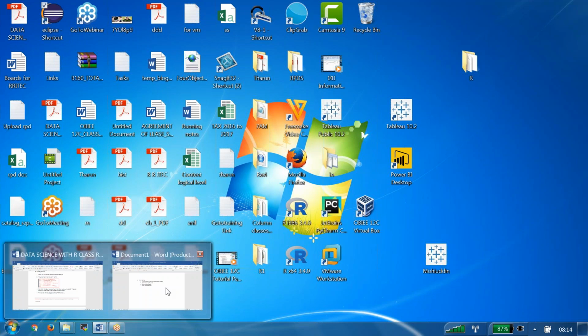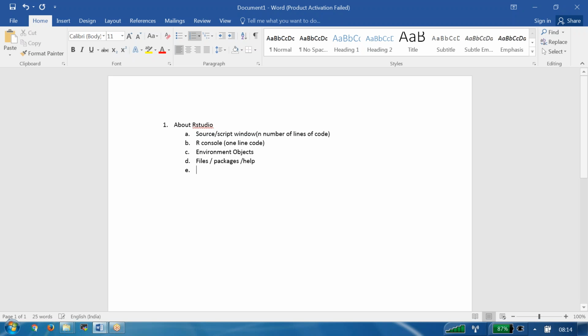Now second, we started with data types. We learned about atomic data types. Atomic means base, so we learned the base data types. What are the base data types we learned? The first one we concentrated on is numeric.